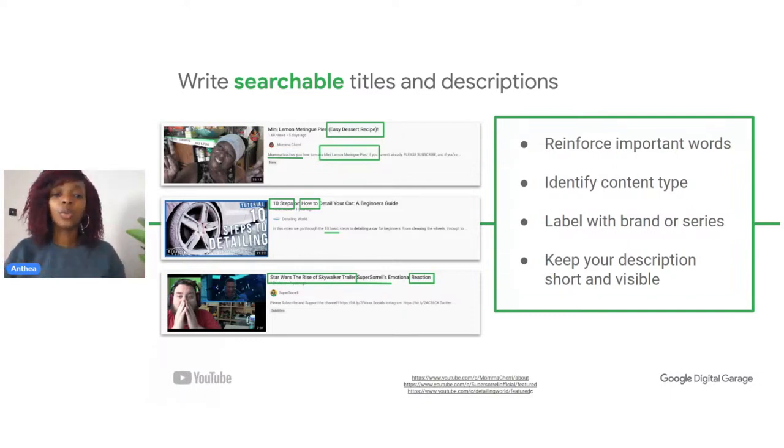And then think about how you label with a brand or series. For example, we talked about Super Sorrel earlier. That will help people to search for similar videos. So again, Mama Cherry in her description, Super Sorrel in the title.